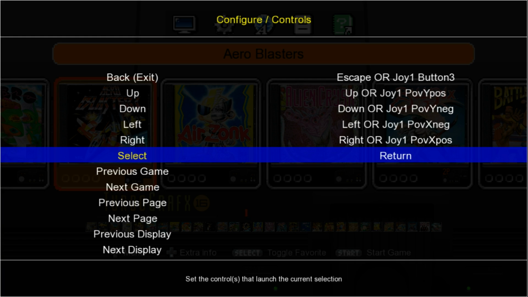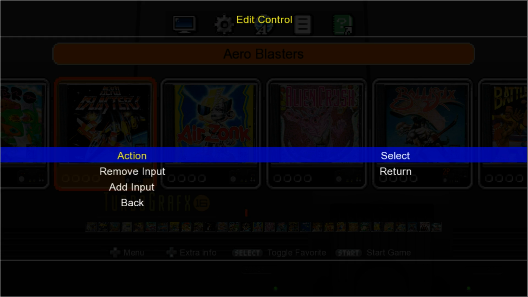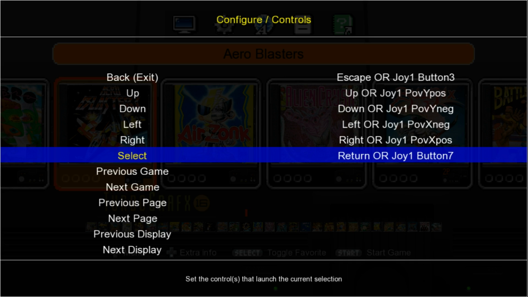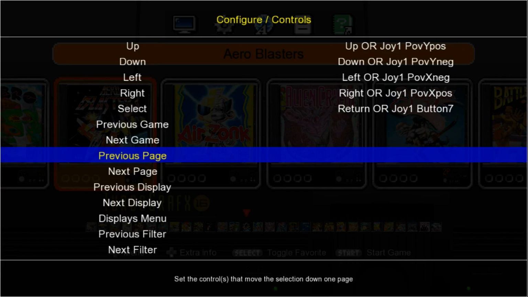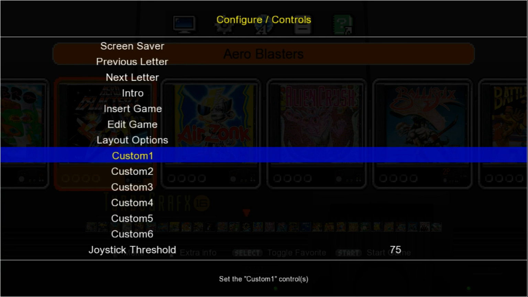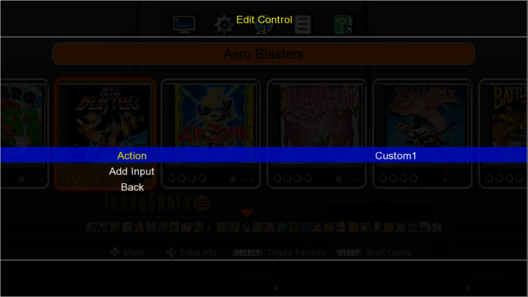For select, excuse me, we're going to use our start button, so kind of like our run button for TurboGrafx 16. So add input, press start. And next one we're going to want to do is come down to custom 1. So we're going to come all the way down to custom 1. And now we can press our start button on it if we want.